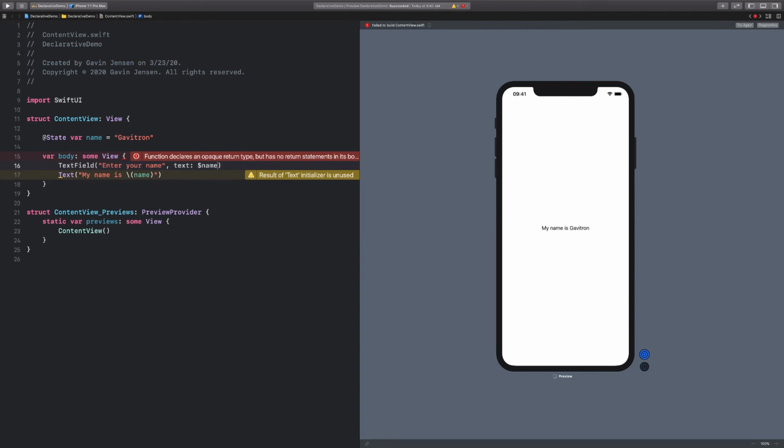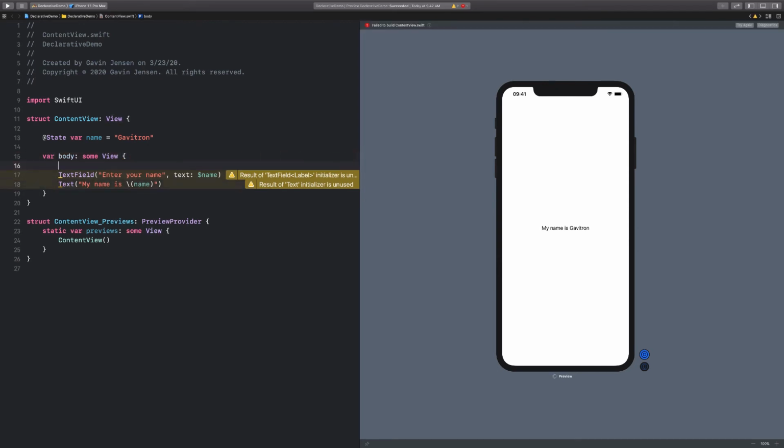And you do that by using the dollar sign symbol. So the dollar sign symbol just binds the variable to the input. So when the input changes, this will change. But you can see I'm getting these errors. And the reason why is because this view right here can only return one view.